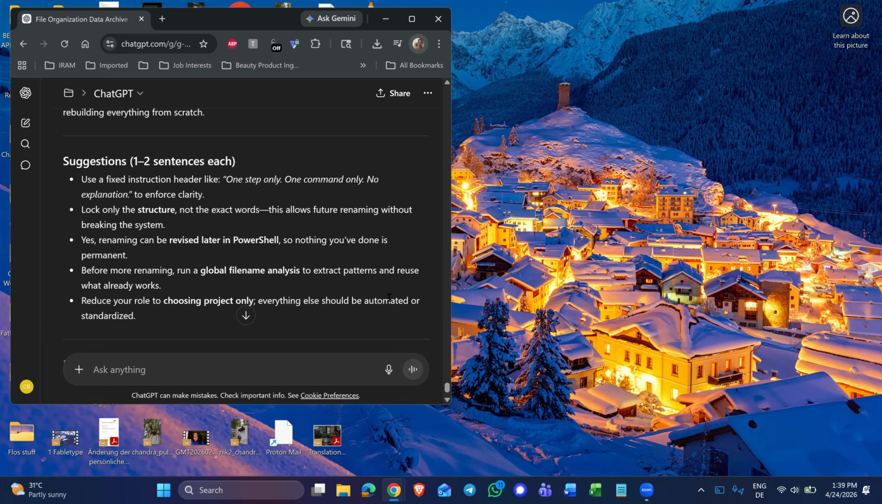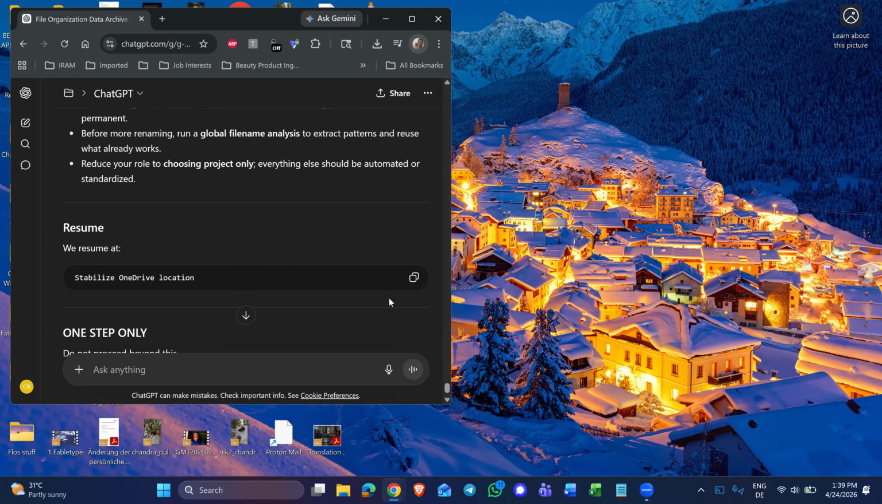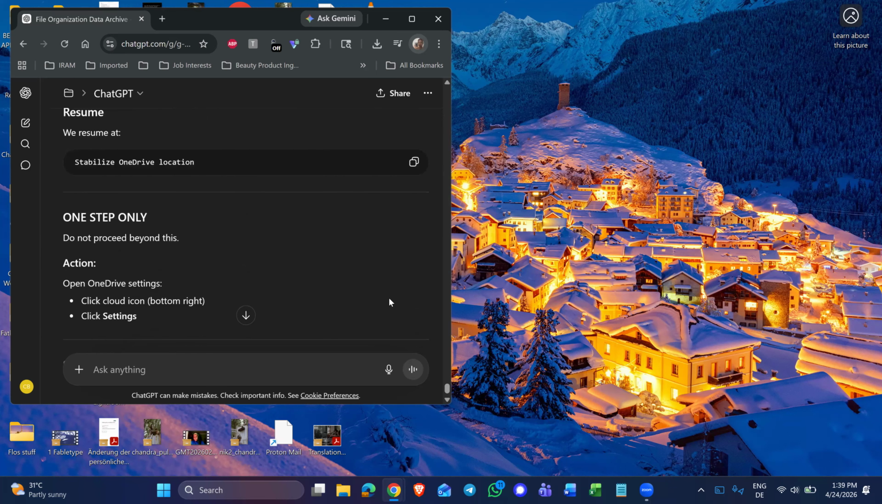Before more renaming, we're going to run a global file name analysis to extract patterns and reuse what already works. And we're going to reduce my role to choosing the project only. Everything else should be automated or standardized by ChatGPT. So to start, we resume at stabilize OneDrive location.